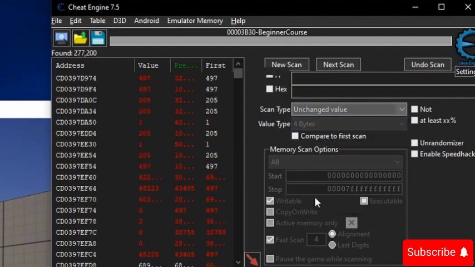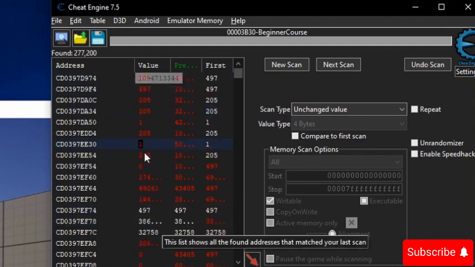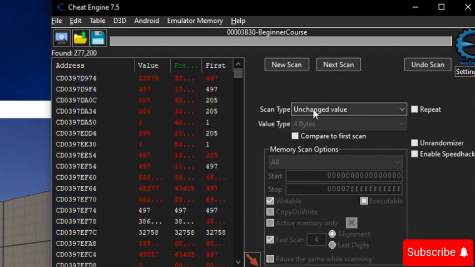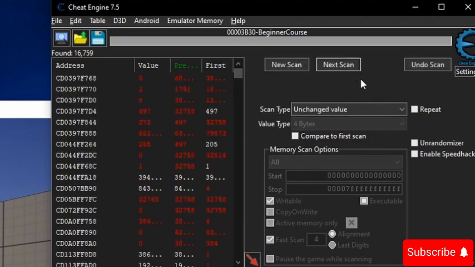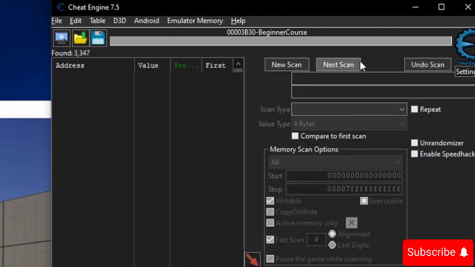So press unchanged value. Unchanged value will get rid of essentially all of these boxes that randomly get updated constantly. These boxes are very annoying and they're clearly not the boxes that we care about, so we can use next scan with unchanged value. And since we haven't shot any boxes, we know the score remained the same, so we can use unchanged value and press next scan. Now, as you can see, there's still some of them that remain, and we can basically spam this option. So press next scan, next scan, next scan.